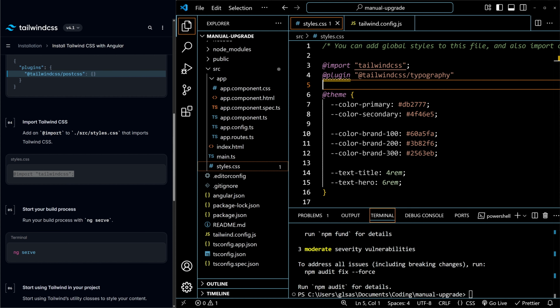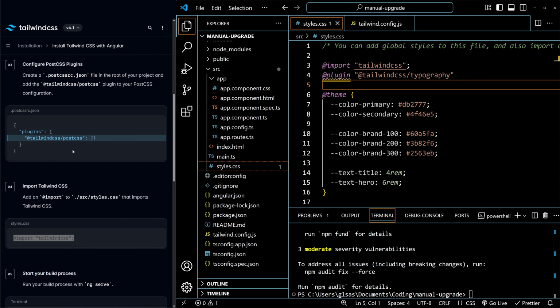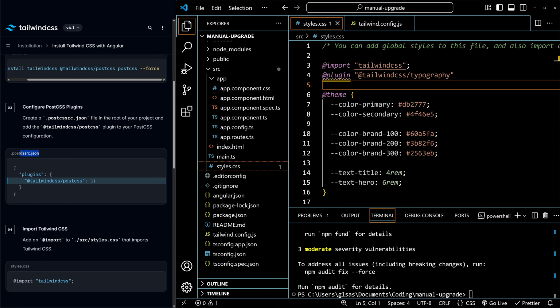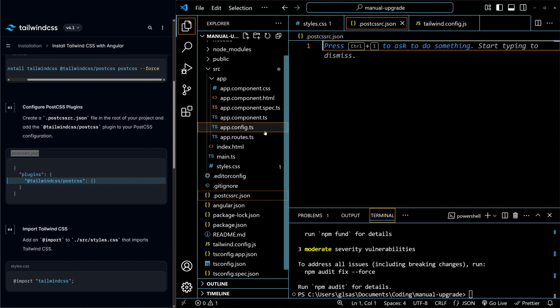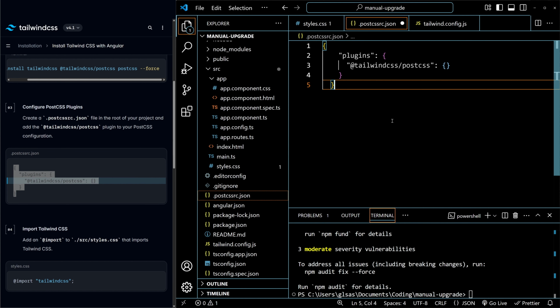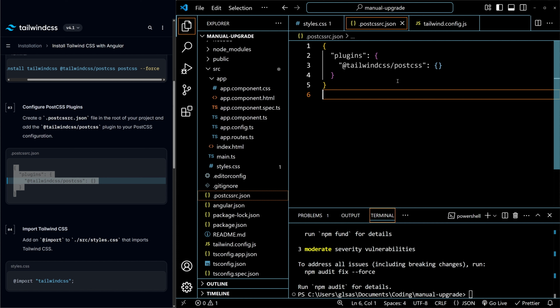However, we still have another step to do, that is to use the postcss config. So in the documentation, as mentioned, we have to create a new file in the root folder with that name, copy this code and paste it here. Now this should work. Let's start the project and check if it is working and if there are any issues.